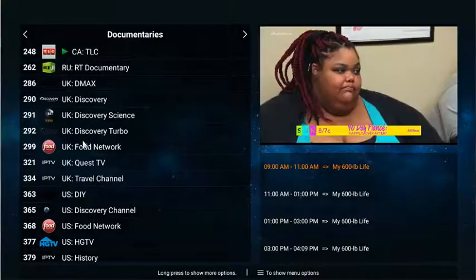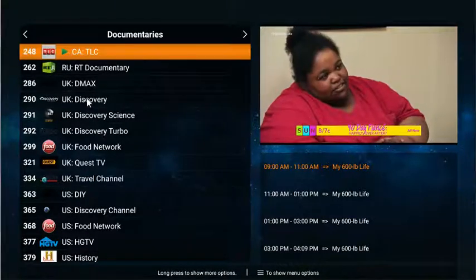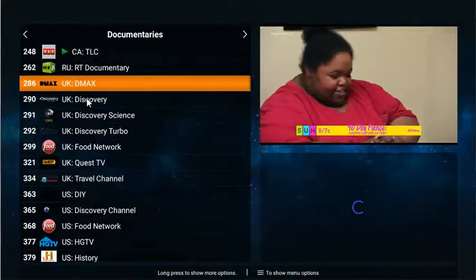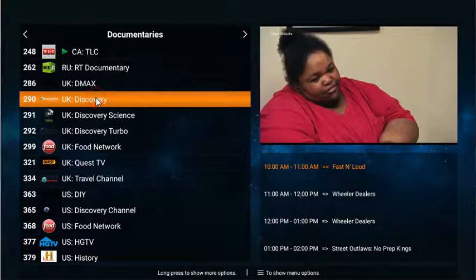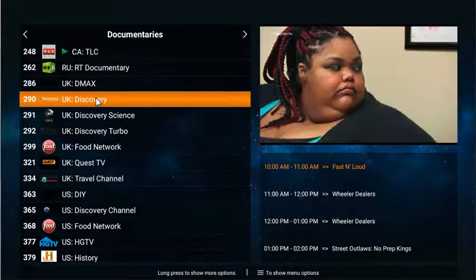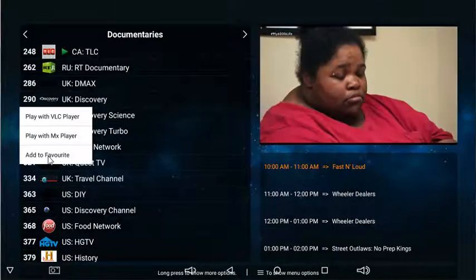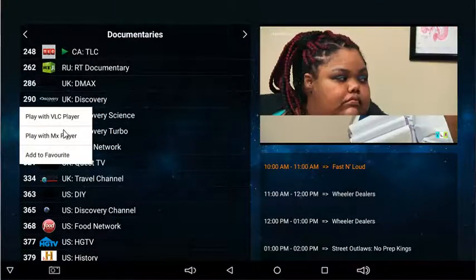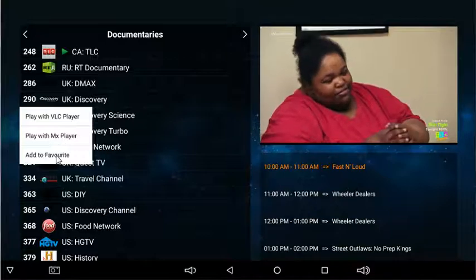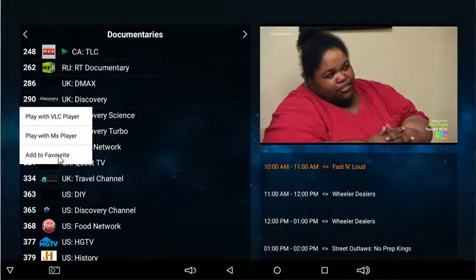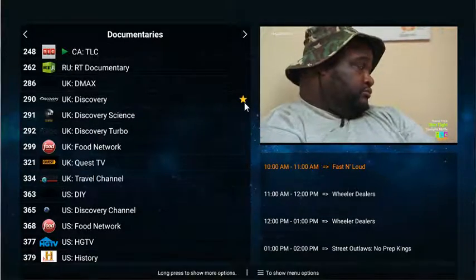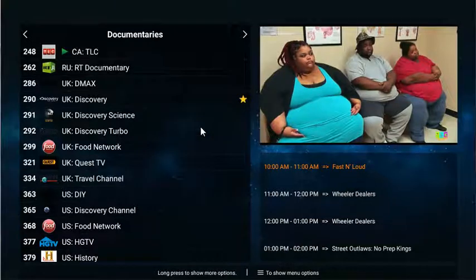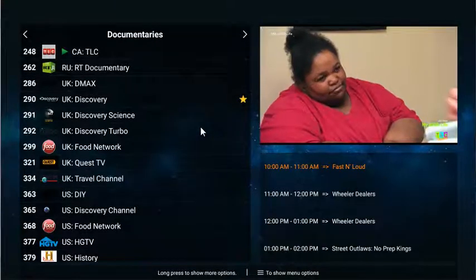so here, if you wanted to save a channel, you could scroll down to that channel. You basically long press it, so just hold down the button that you would press for that channel and just hold it down, and then here you have add to favorites. You can play with different players as well, but you click on add to favorites, so you can add that to your favorites. So I've added that to my favorites. It's put a star beside it. That's how you add to your favorites.